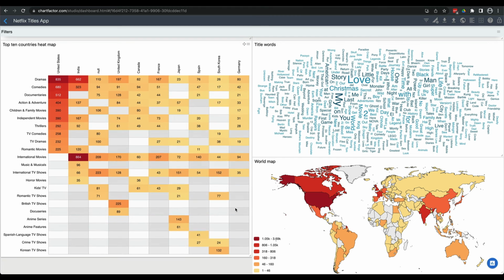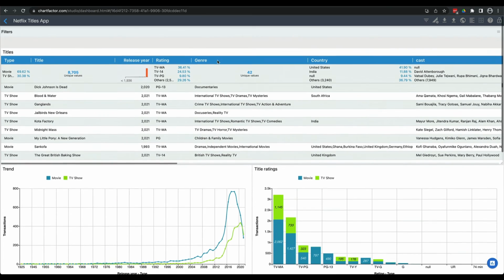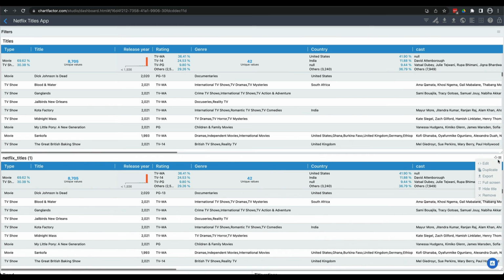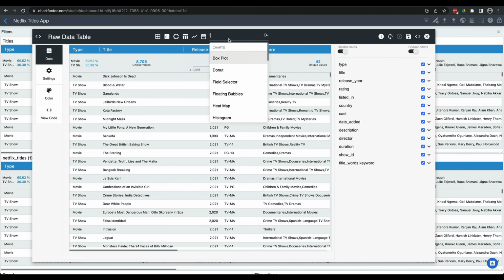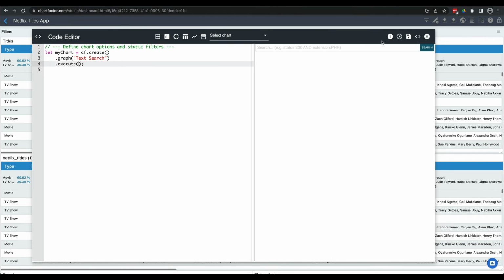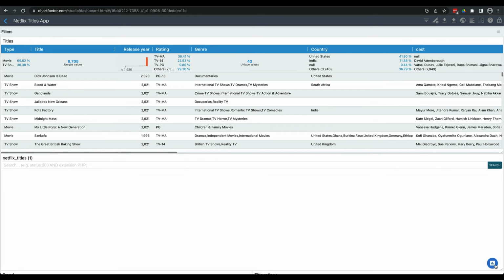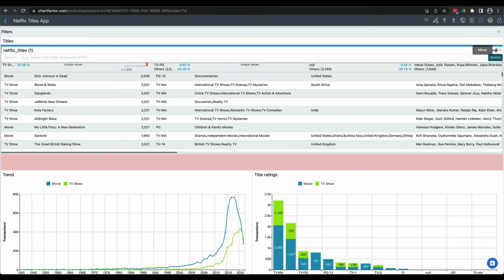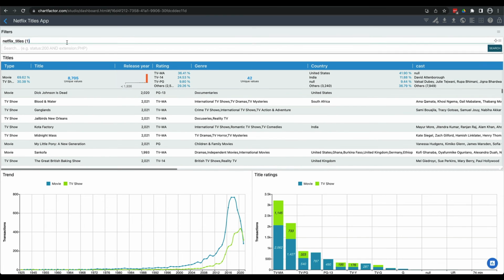Now, let's include a text search component. Duplicate the table, select Text Search, and save. Move this component to the top and title it Enter Your Search. Notice how you can use Markdown to easily increase the title size.